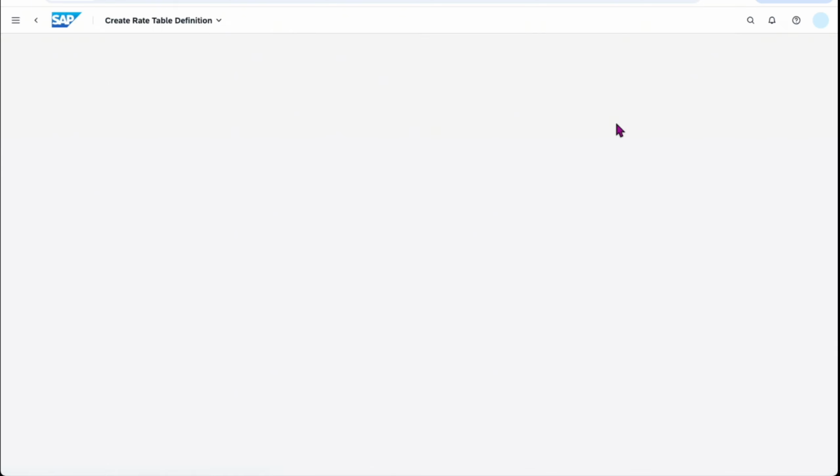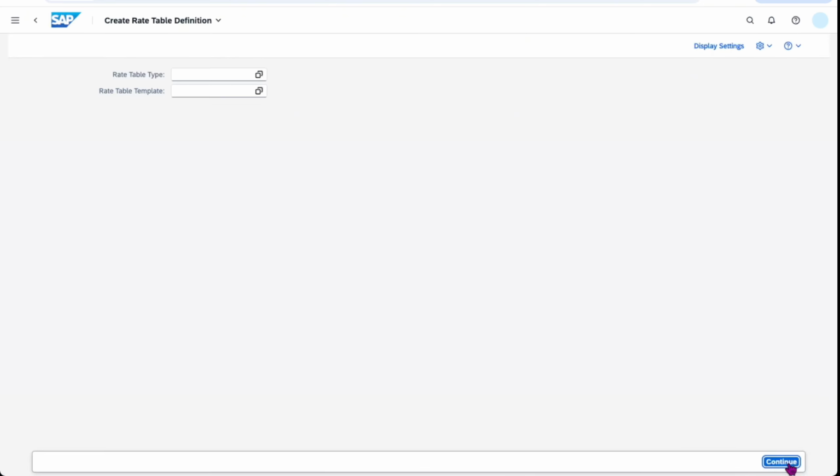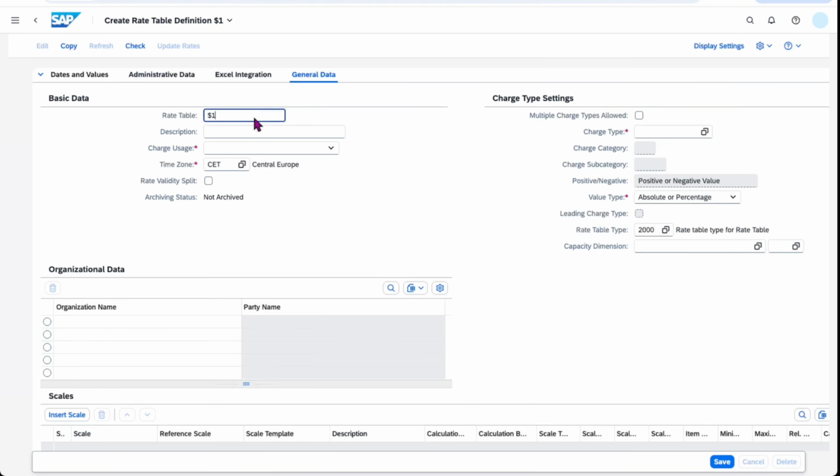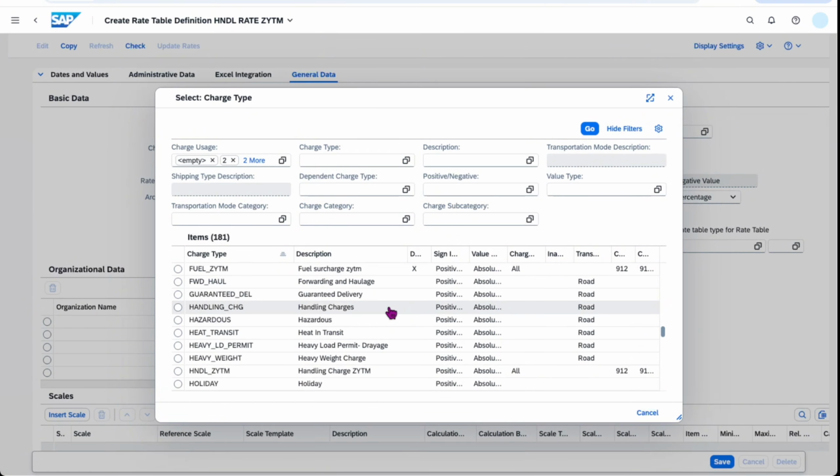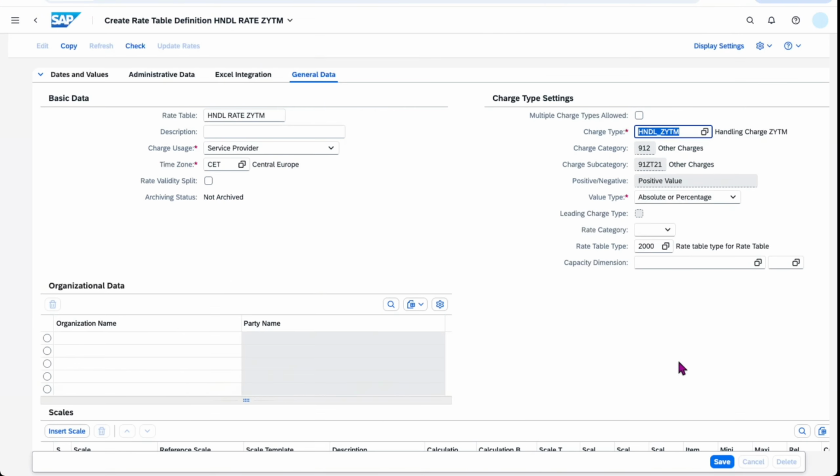Finally, let's create one more rate table for handling charges. Let's select the charge type we created for handling charges. Value type is absolute. Same purchasing organization here.